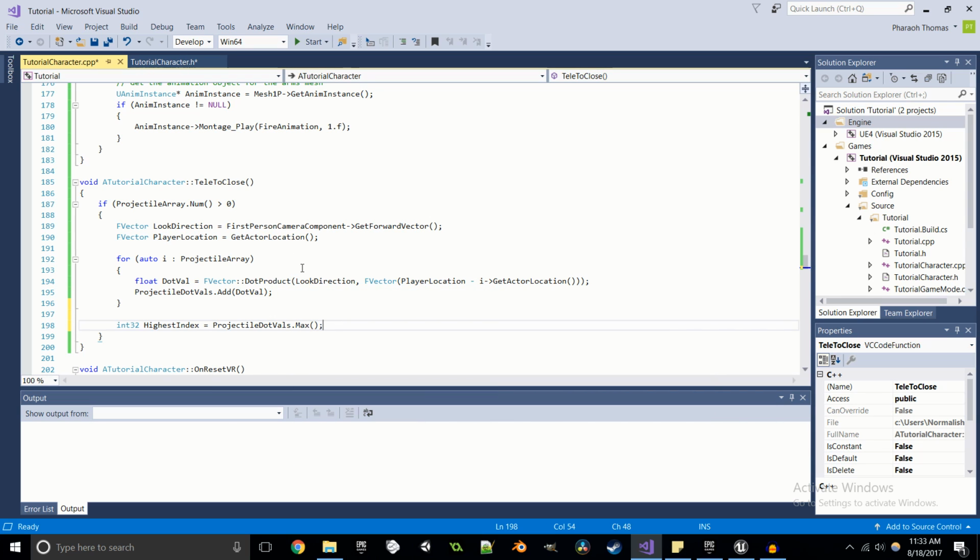But that's not going to work because max returns the maximum number of elements in the array. It doesn't give us the maximum value found in that array, and we don't actually have a function that does that like you would have in standard vector. So what we're going to do is write our own, which is a little bit of a pain, but it's not as hard as you'd think.